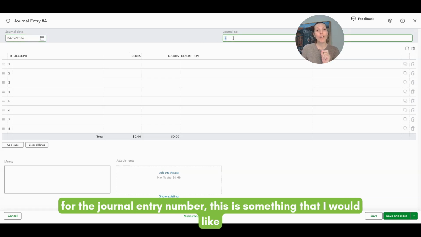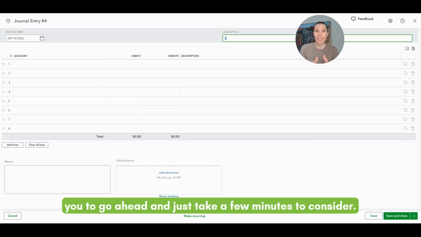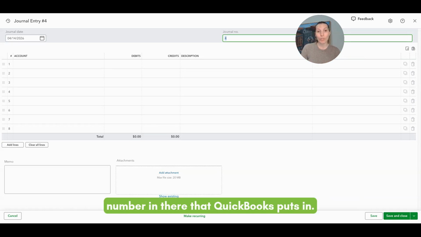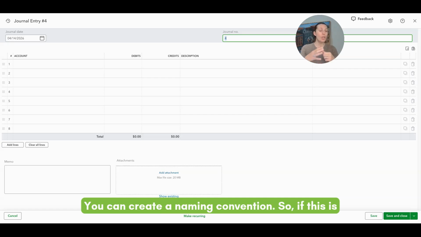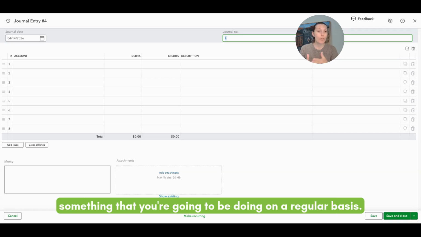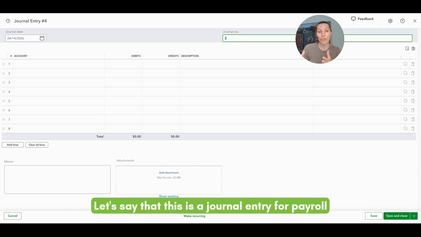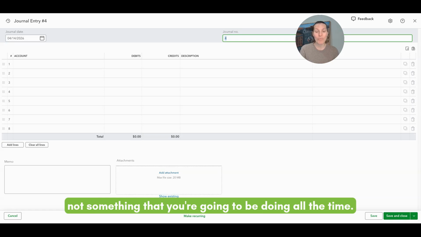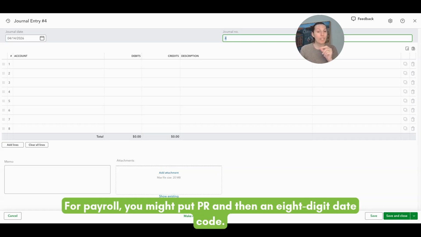Now for the journal entry number, this is something that I would like you to take a few minutes to consider. There are multiple different approaches that you can take. You can just leave the default journal entry number in there that QuickBooks puts in. You can create a naming convention. So if this is something that you're going to be doing on a regular basis, let's say that this is a journal entry for payroll instead of for a vehicle purchase, which is probably more of a one-off situation, not something that you're going to be doing all the time. For payroll, you might put PR and then an 8-digit date code.